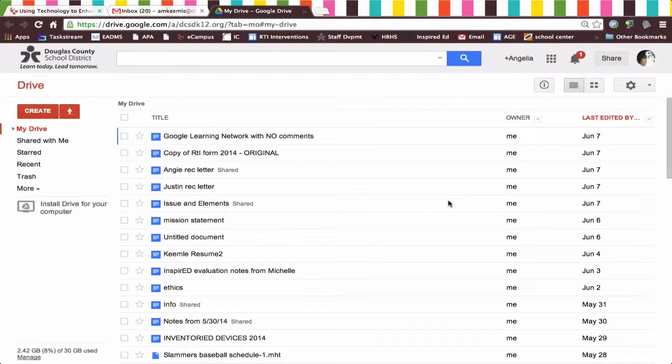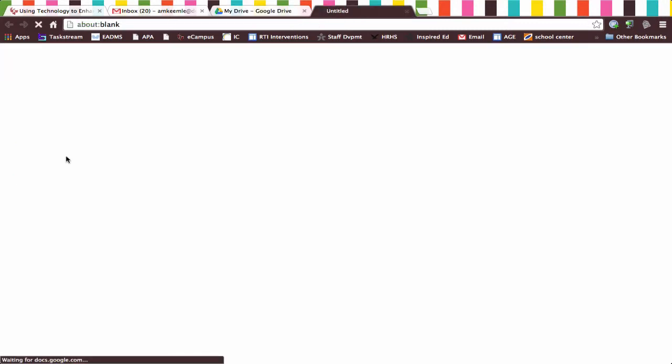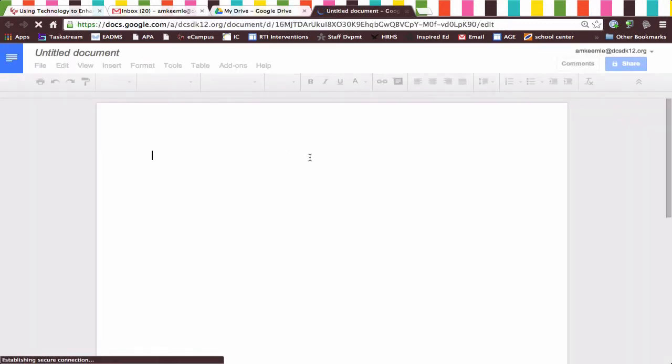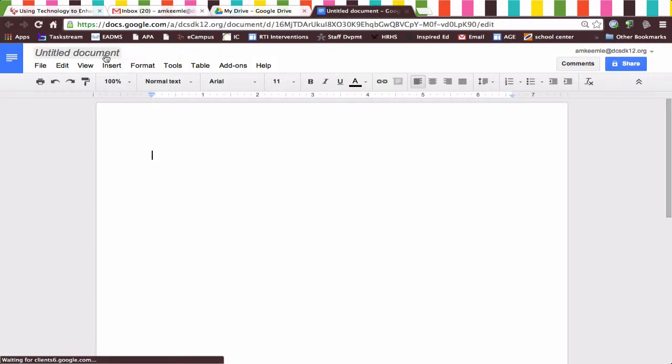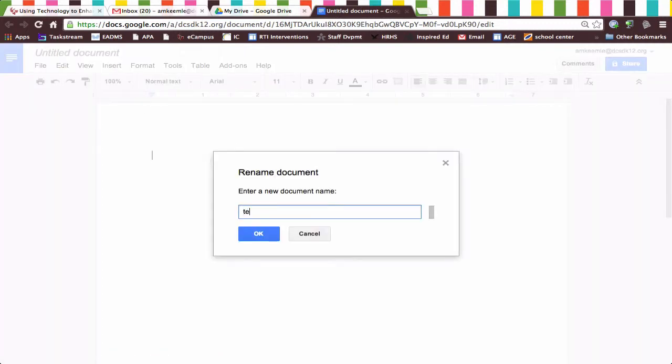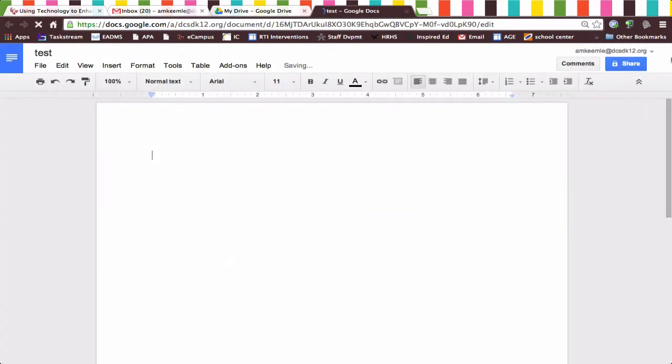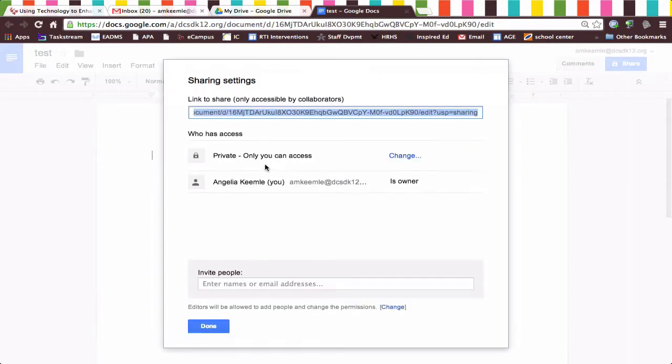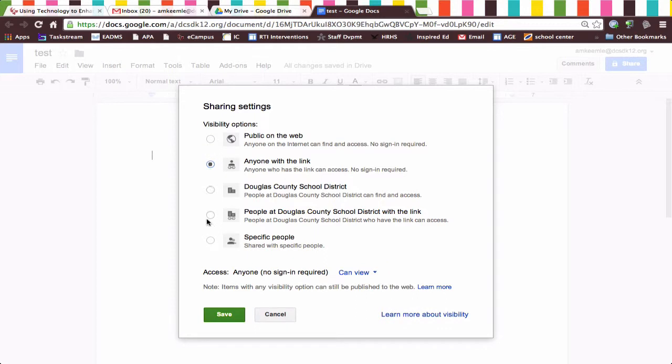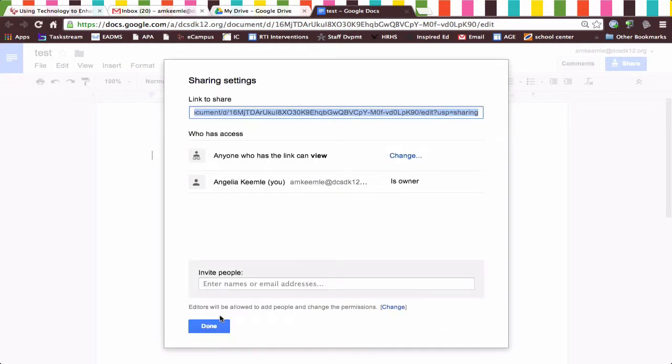The great thing about the Google Drive is that you can create a document and then share that document with other people. If I want to do that, I would hit Create and go to Document. The great thing about this is that I can title it anything that I want, and then I can share it. I can make it so that only I have access, or I can make it that anyone who has the link can have access to either view or edit.